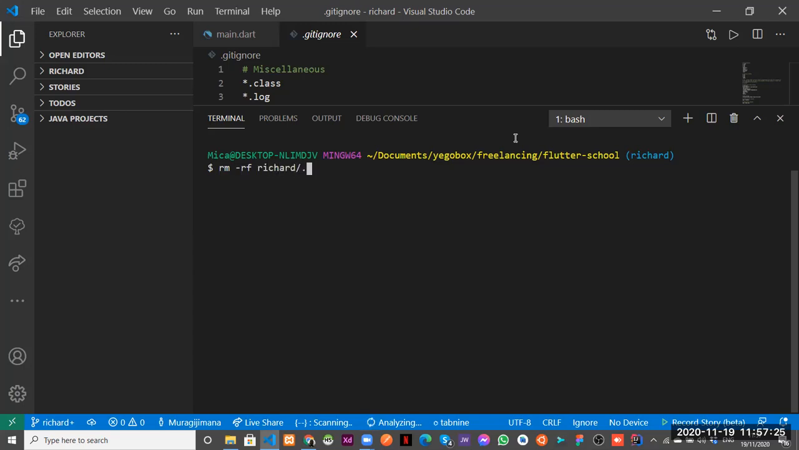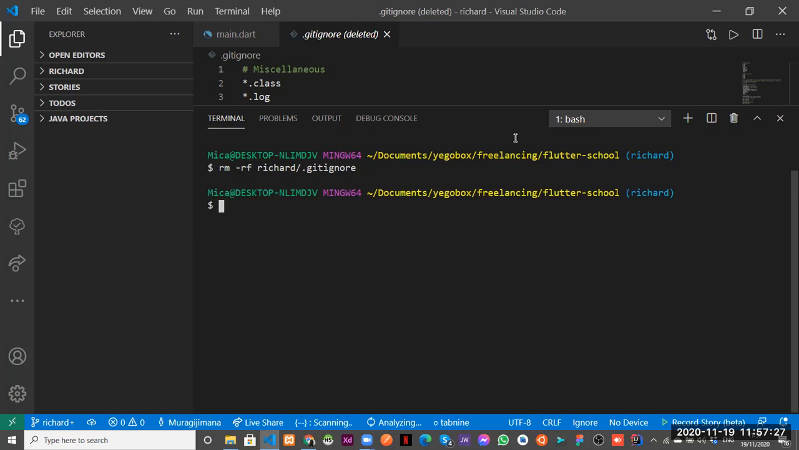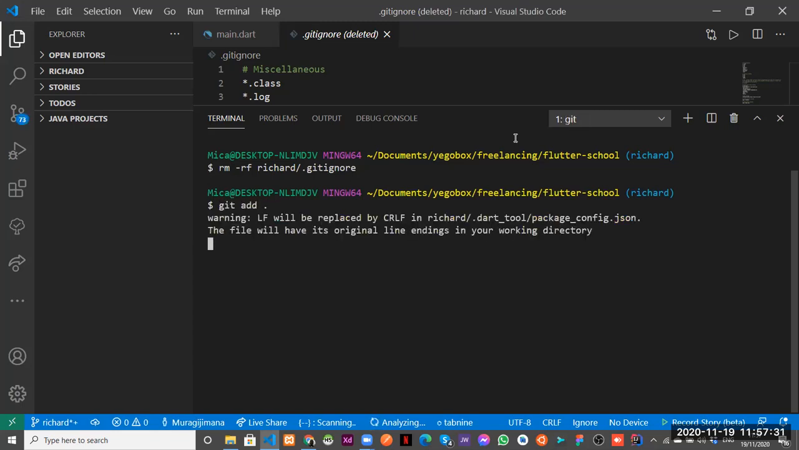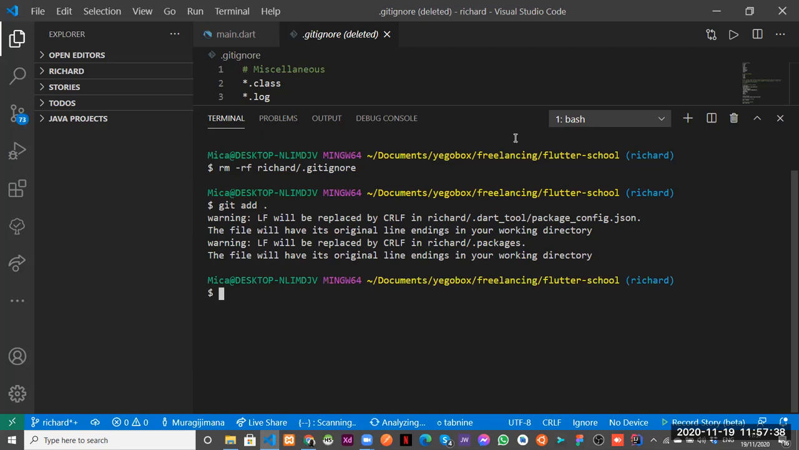Let me remove this .gitignore. Let me git add back again. So now it's going to work, so I will be able to push.